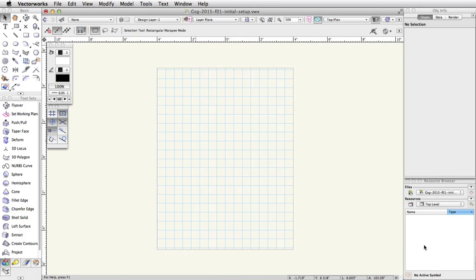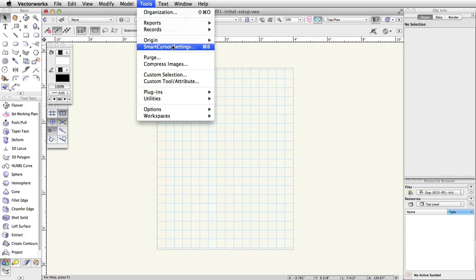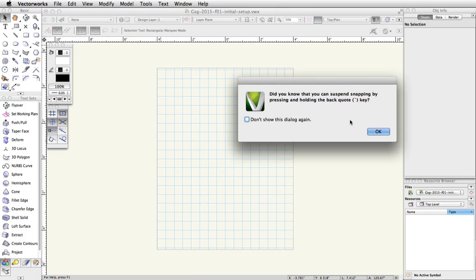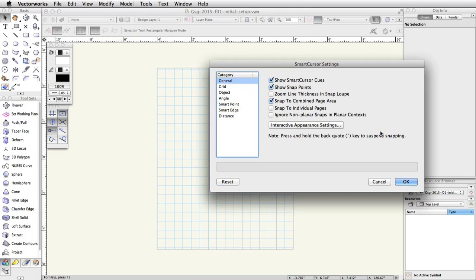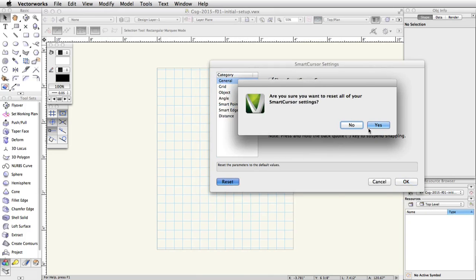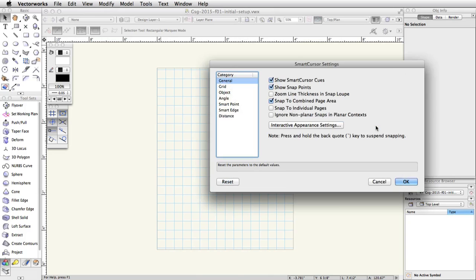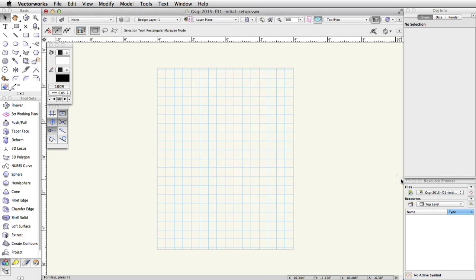Now, we'll address the constraints categories. Go to Tools, Smart Cursor Settings. Dismiss the Did You Know dialog box, and click the Reset button. Accept the Are You Sure dialog box, and select General in the category list on the left. Uncheck Snap to Combined Page Area. Click OK to close the Smart Cursor Settings dialog box.